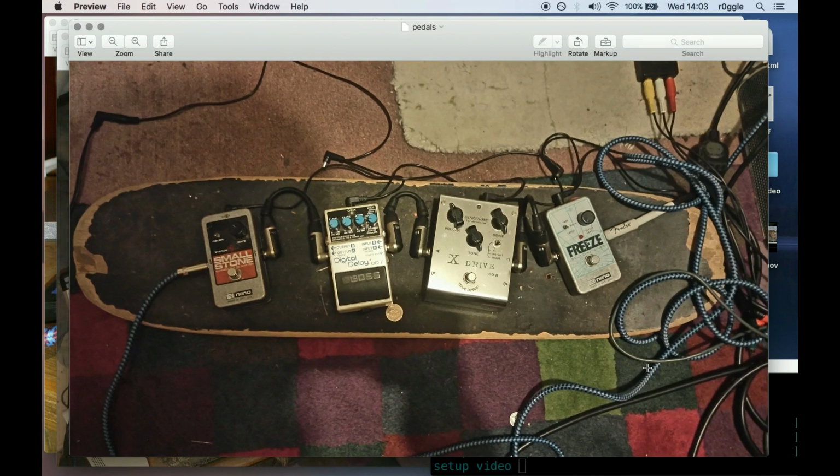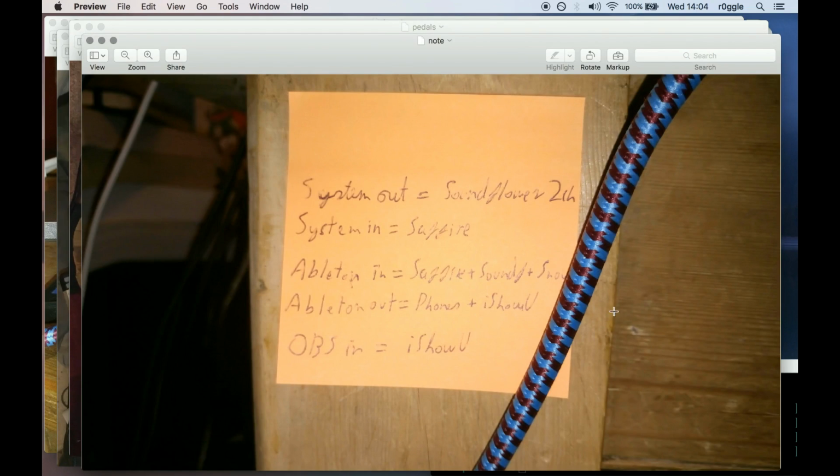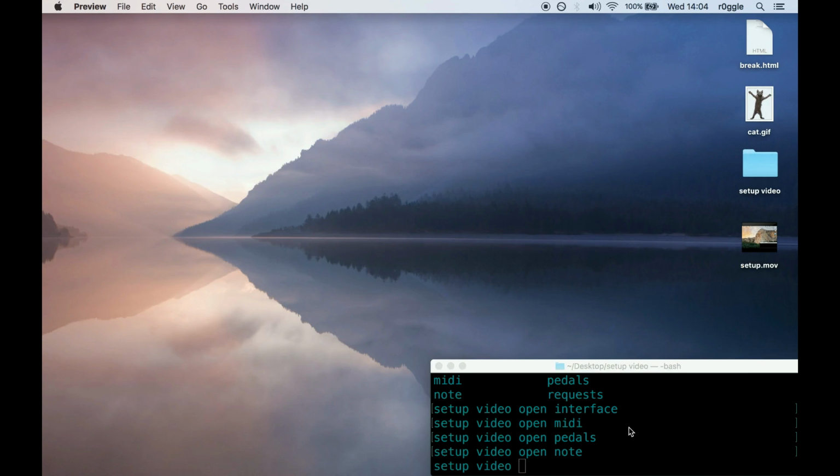Occasionally I use these pedals. The really old skateboard pedal board is optional but recommended. And what else is there? I actually have a post-it note with the inputs and outputs, so I don't forget. This is the one time I've actually ever used a post-it note to any good effect, I think. I don't really use it anymore, but still, I think it's worth having it there. So yeah.